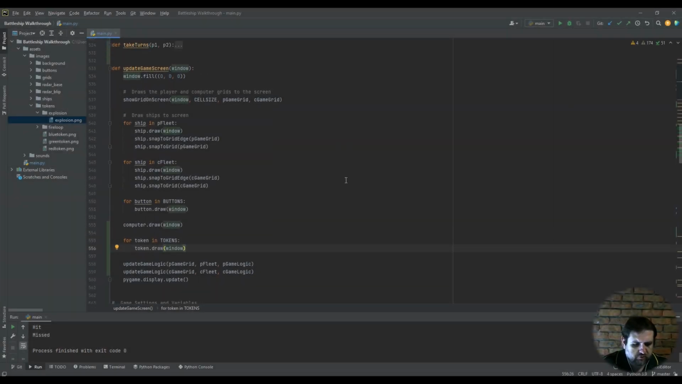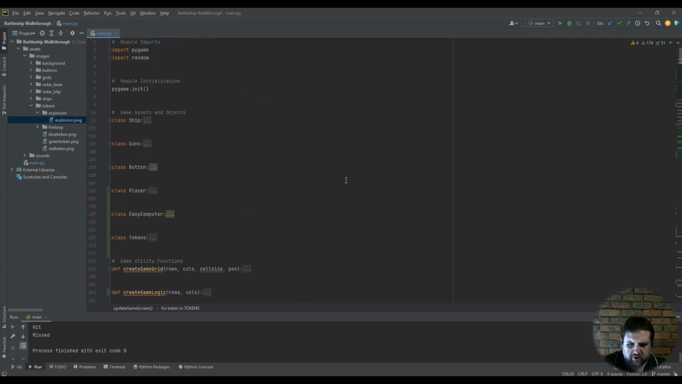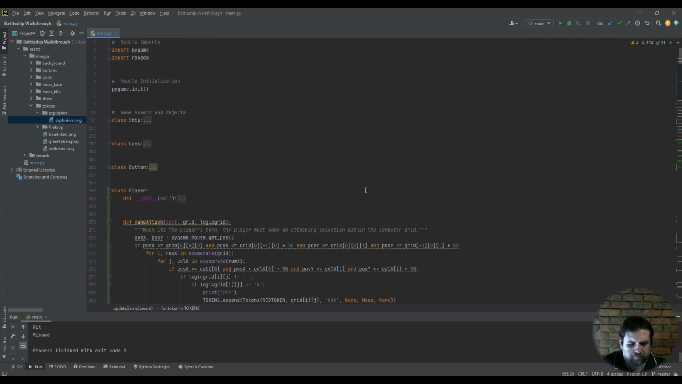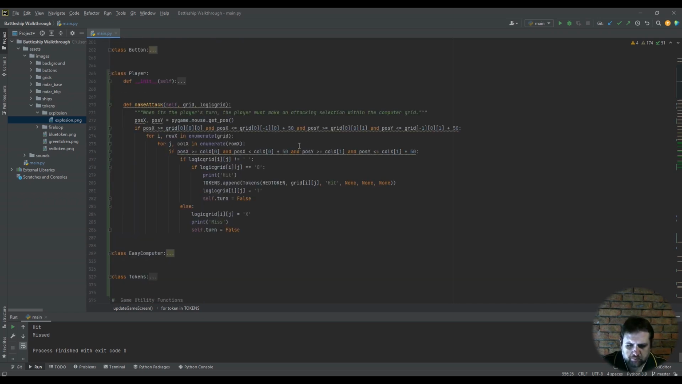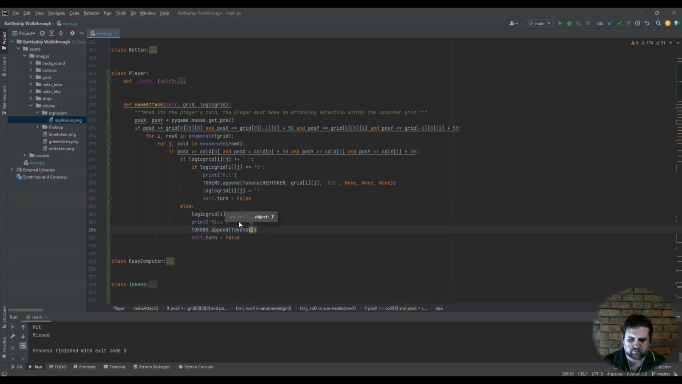Right, so we've got our token to draw. We've just shown that the red token images are definitely being loaded into the game. We just need to double check for our miss tokens. So if it's a miss, we then need to tokens.append tokens. Then we need to pass it an image. It's going to be the green token at grid position IJ. Action will pass through as a miss. Again, there's none.